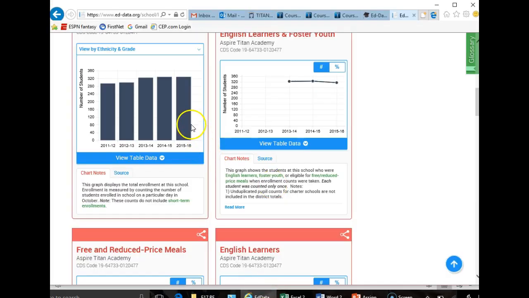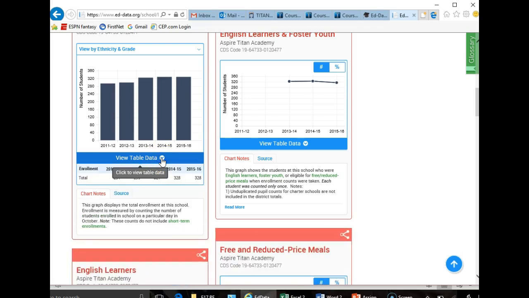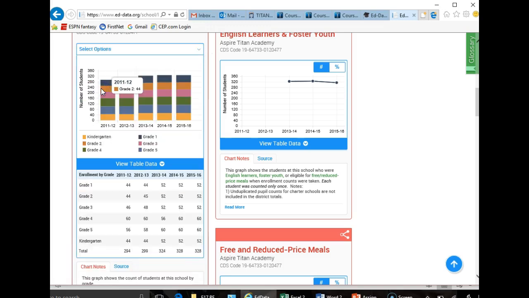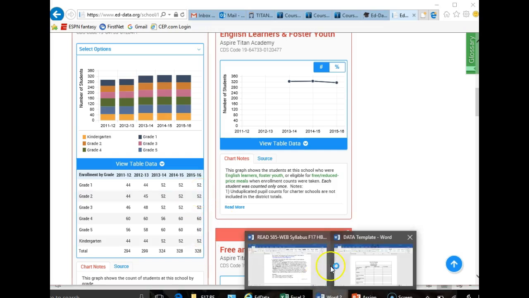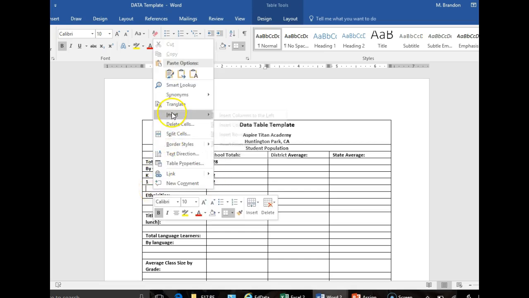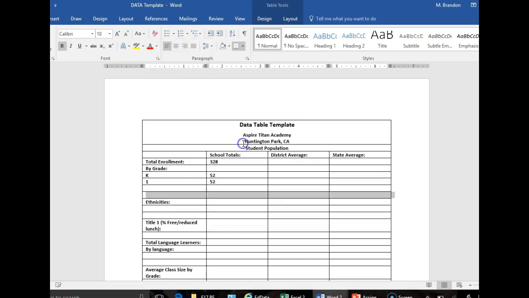When we look at this, we want to view it by grade. So, here we go. We want to view enrollment by grade, and it gives that to me. So 52 first grade, pretty much 52 in K1, 2, 3. So going over here, I will transfer that 52 K1, 2. You may need to right click and do insert row below.